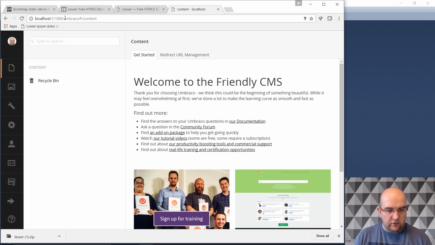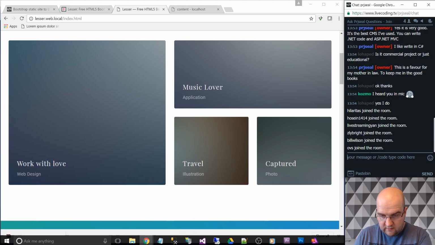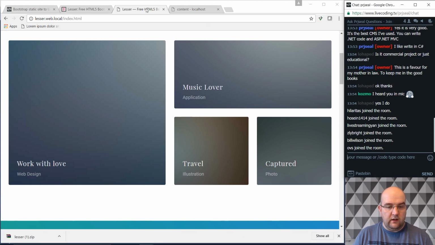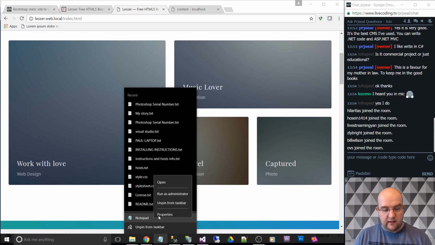I'm running off localhost though, so I don't want to run off localhost. What I want to do is run off a separate URL like I've done with the lesser template. Let me just check if anyone's asking any questions. No. So like I did with this, I want to run off a similar sort of URL structure. So I'm going to do one for Fiona Whitfield Art. So I'm going to shorten it to FWA. So it'll be fwa.web.local.